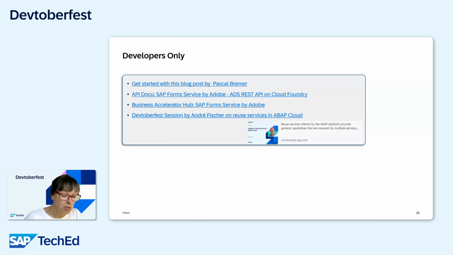And yeah, to find out more regarding the demo and the whole ABAP cloud scenario, please take a look at the blog post by Pascal Prima and the documentation as well. And don't miss the DevToberfest session by our colleague André Fischer on the 21st of October on the reuse services in ABAP Cloud. He'll show the pin service in a typical ABAP Cloud scenario. And all the links you need for that are included in this presentation. Thanks.